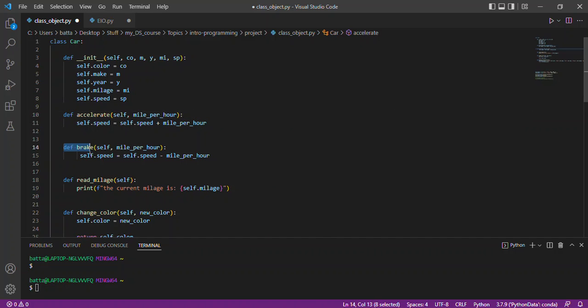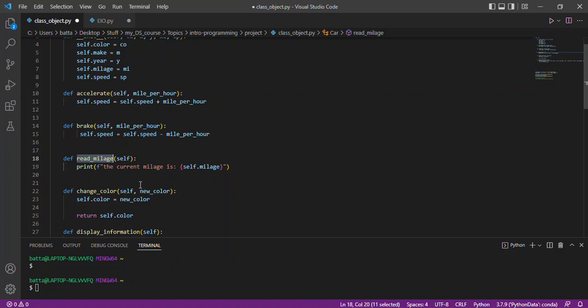Now, next we define another function called brake, which is similar to accelerate, but it decreases the speed by the miles per hour rather than increasing it. Okay. Third thing is a function called read mileage, which simply displays or prints out the current value of the mileage attribute. It simply accesses the mileage attribute and prints its value out. So if the mileage of a certain object were 5,000, this method simply displays or prints out 5,000.